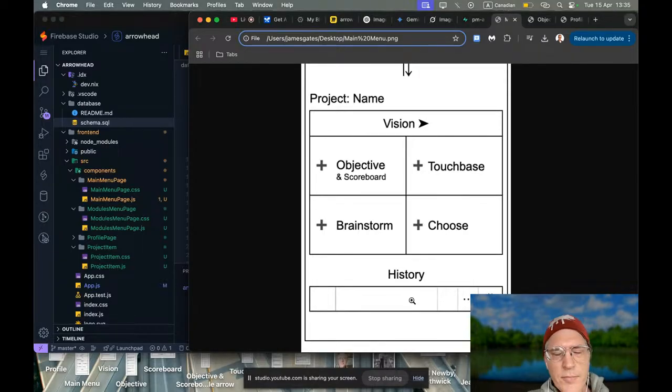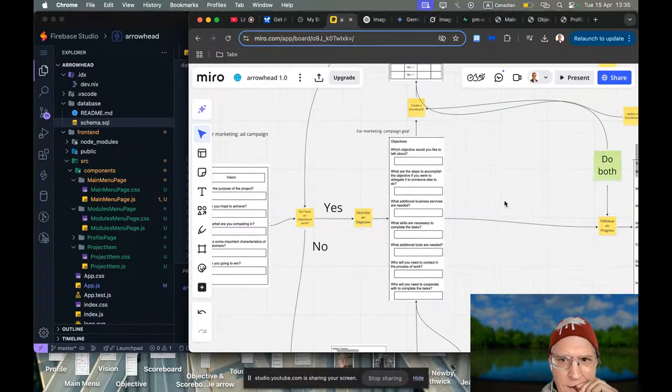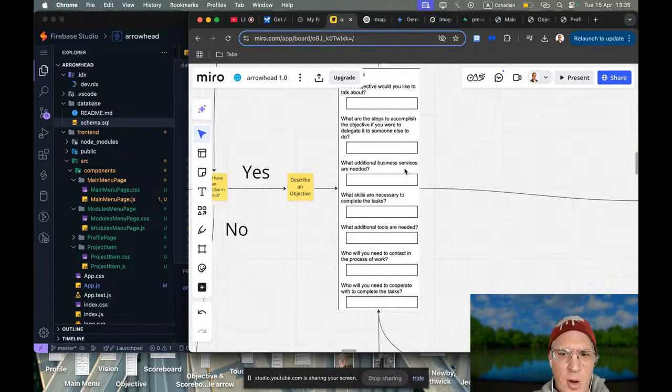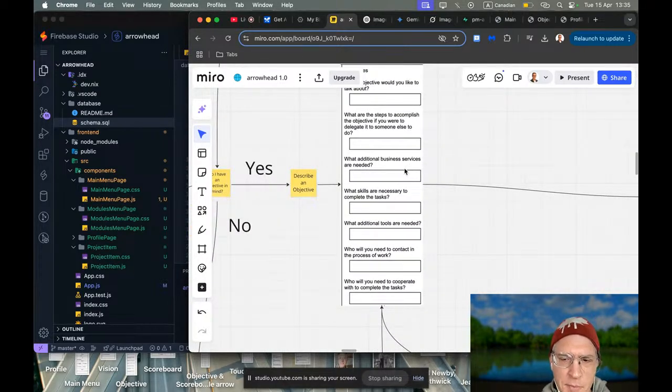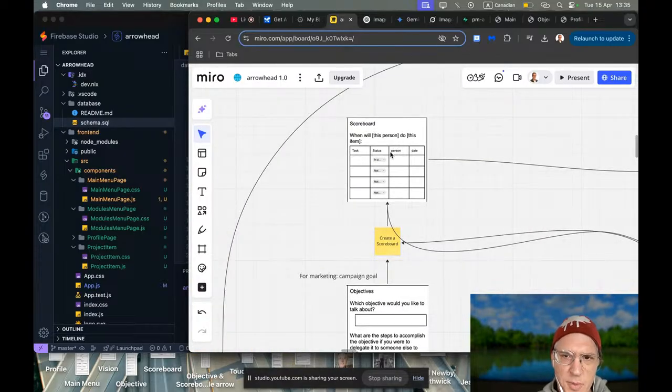Now, there is a very close connection between objective and scoreboard. What happens is you go through the objectives module, and after you finish talking about the objectives module, this is what gives you the brainstorming session that you need in order to create your task list.